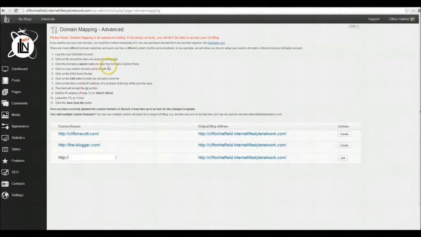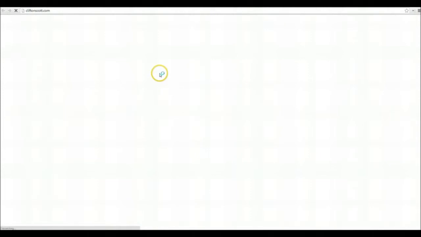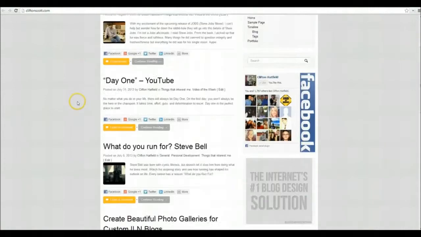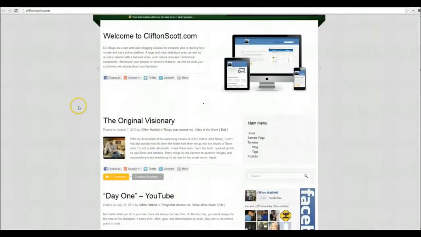What's really cool about our domain mapping setup is that you can actually map several domains to a single blog. So cliftonscott.com, if I go ahead and open that up, you can see it's just linked to my test blog. It's got a lot of stuff on there.